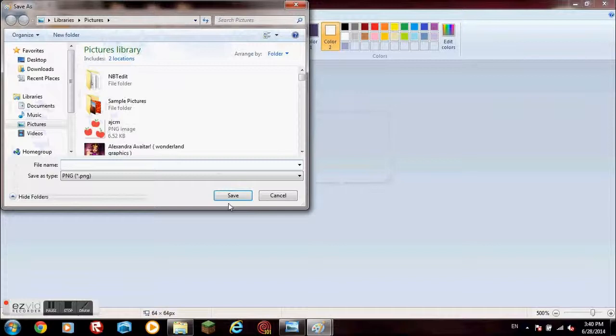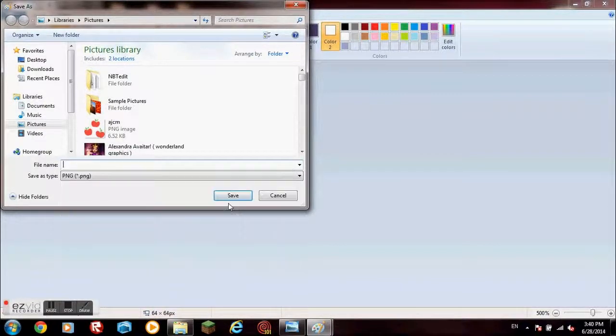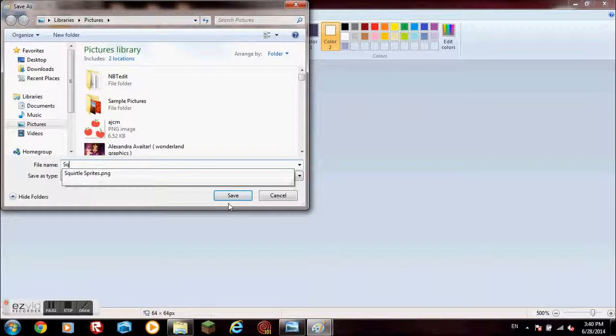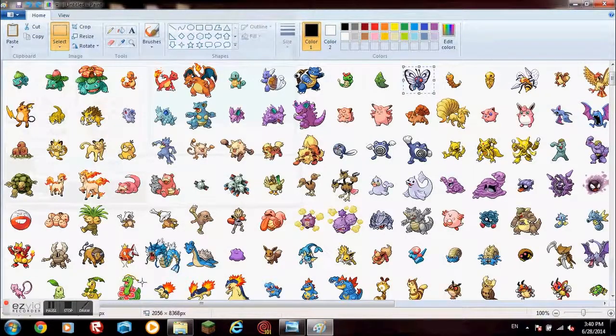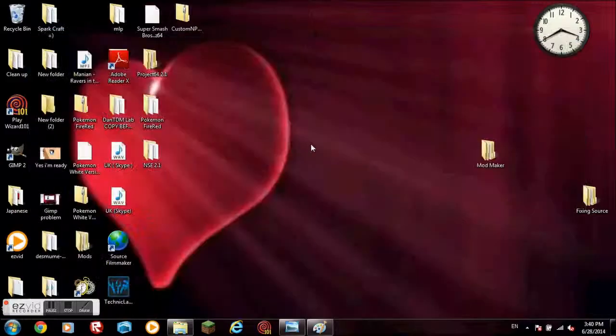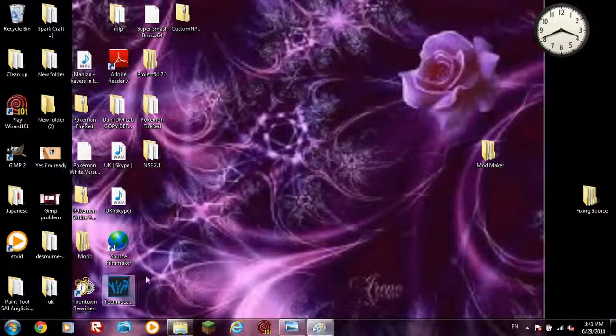Click save and name your sprite. There's Better Troll, then there's Squirtle free. I guess I'm gonna go for Squirtle free. And now you got your 64 by 64 sprites. So in the next video, we're gonna show you how to add it actually in the game. So see ya.